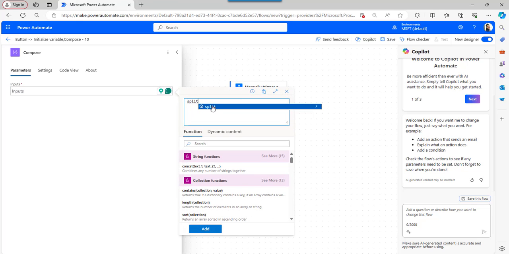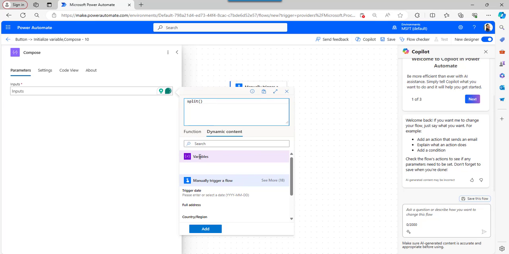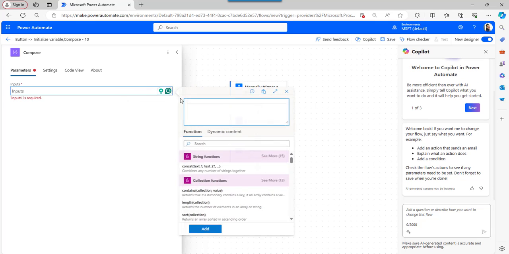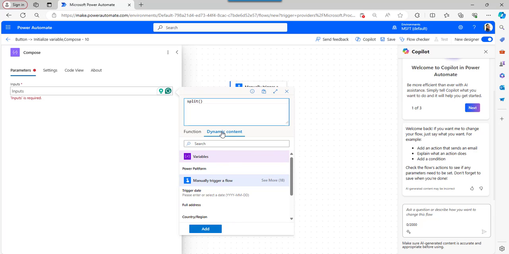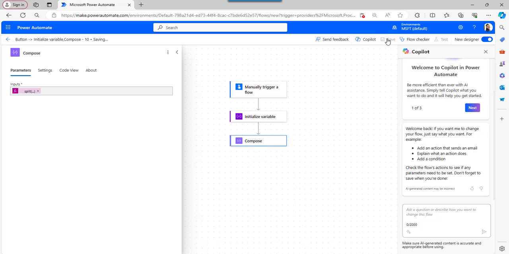In the compose section, let's take the split expression that will split a string into an array with the comma as a delimiter. In the compose section of inputs, provide the split expression that will split a string that is separated by the comma. From the dynamic content, take the variables. After that, take a comma, and within the single quotes, provide the delimiter that is comma within the single quotes. Click on add. Now save the flow and run it manually.